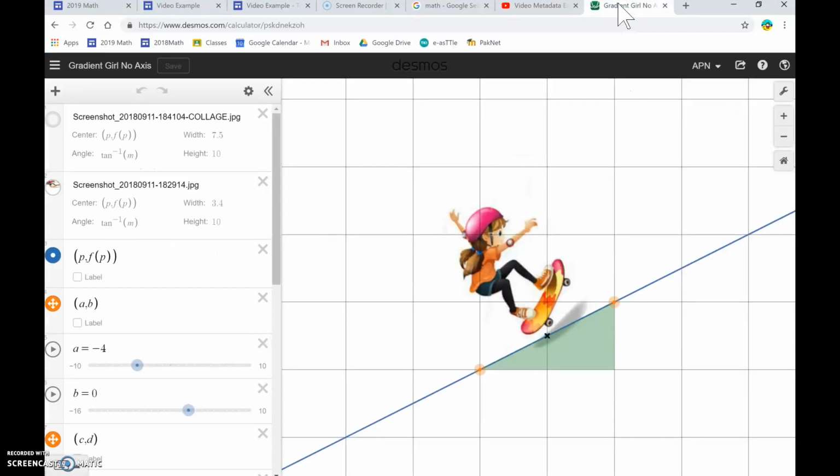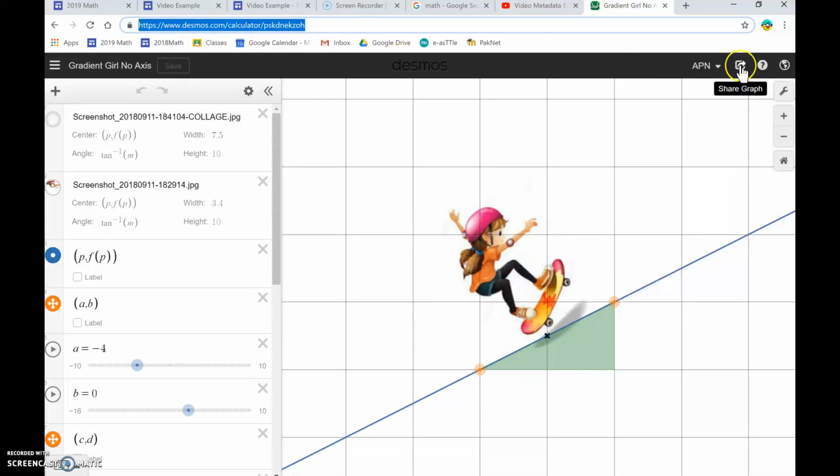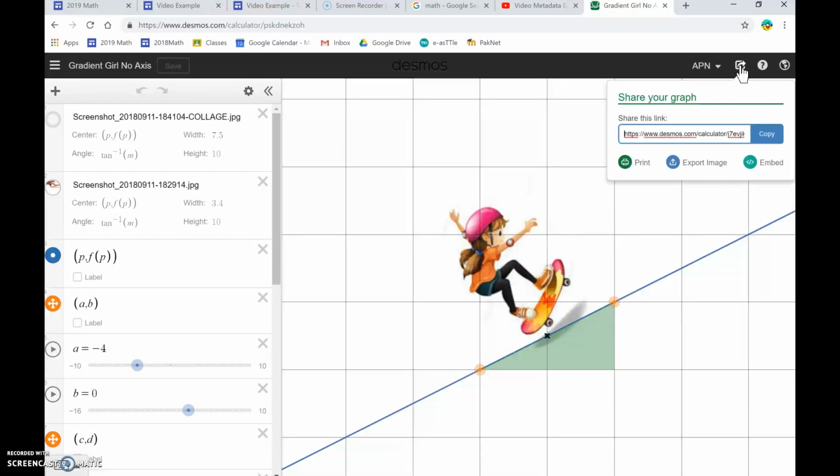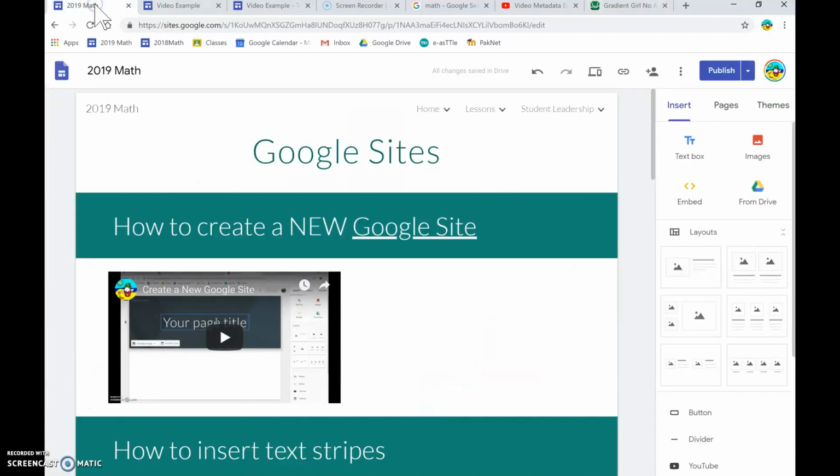Okay, how do we embed a DESMOS sketch? So I could just cut and paste that, but I'll go through the particular thing, share graph, and then it's given me, I'd say, oh, maybe not the exact same one. Right, so we are going to copy that, and then we go back to our site.